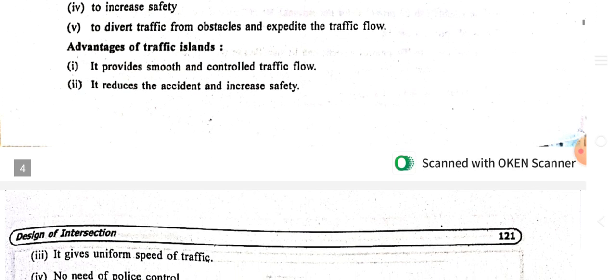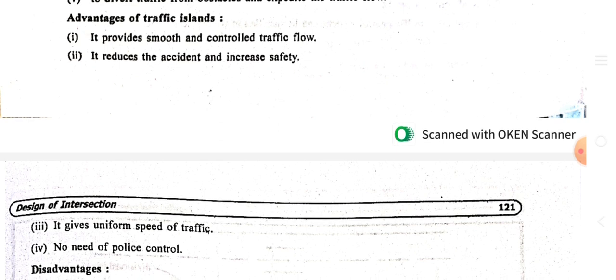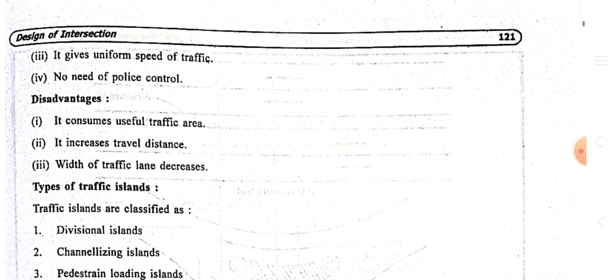So here the advantages are given: it provides smooth and controlled traffic flow, it reduces accidents and increases safety, it gives uniform speed of the traffic and no need of police control, because here it automatically diverts the traffic in any direction. Now here are some of the disadvantages of the island.